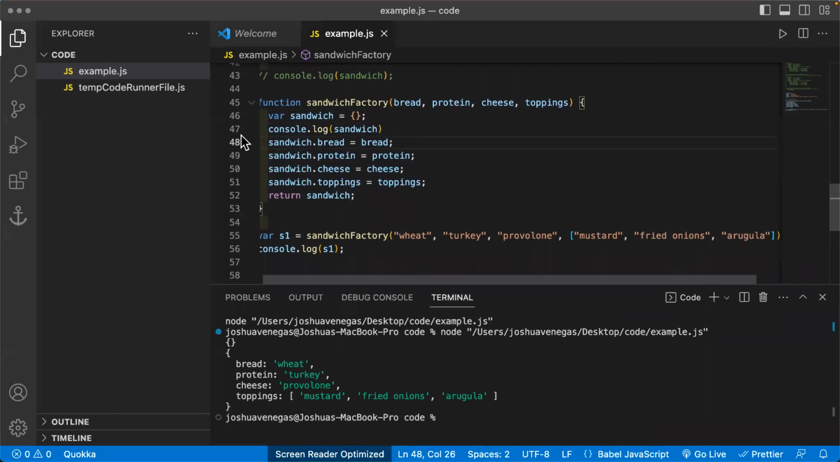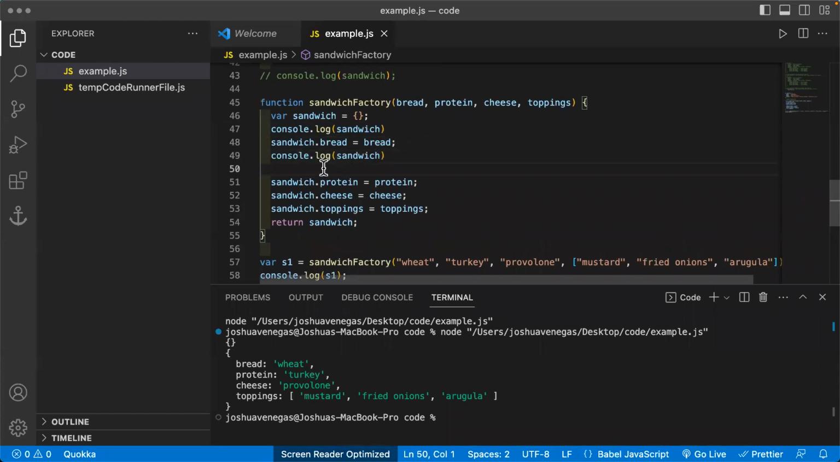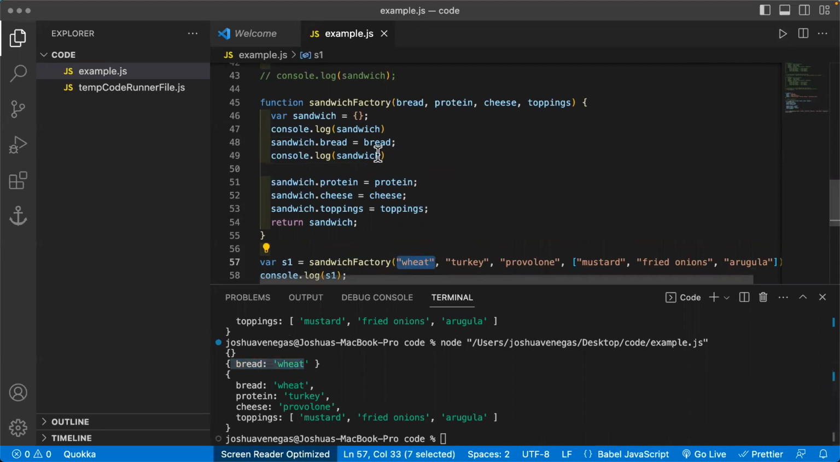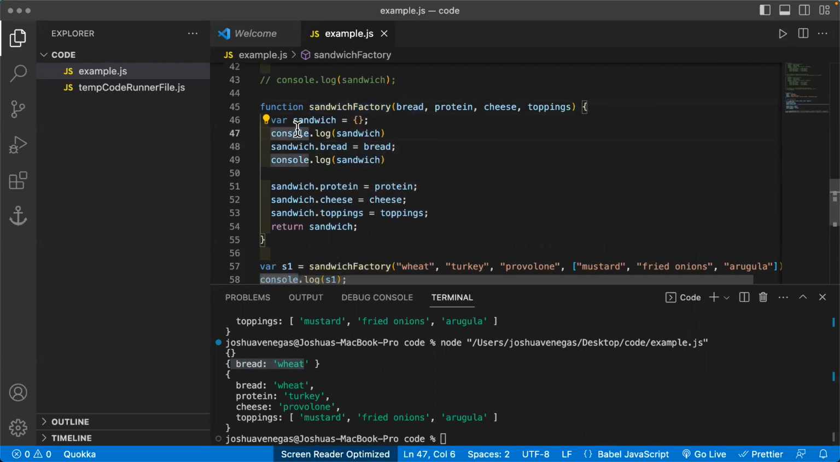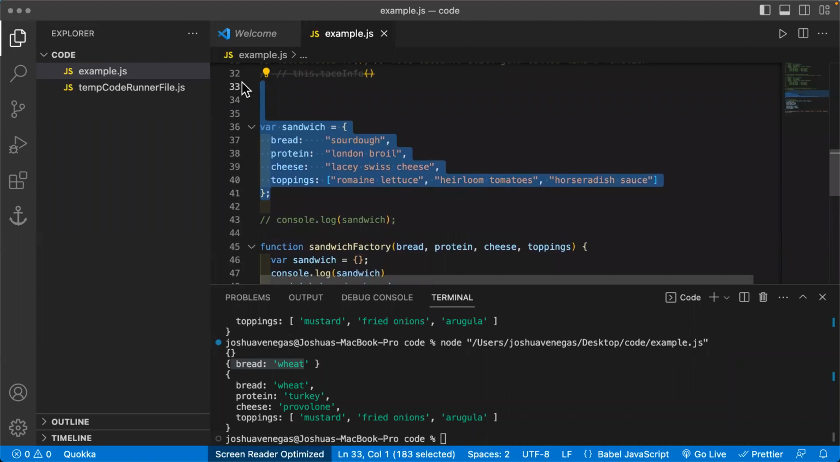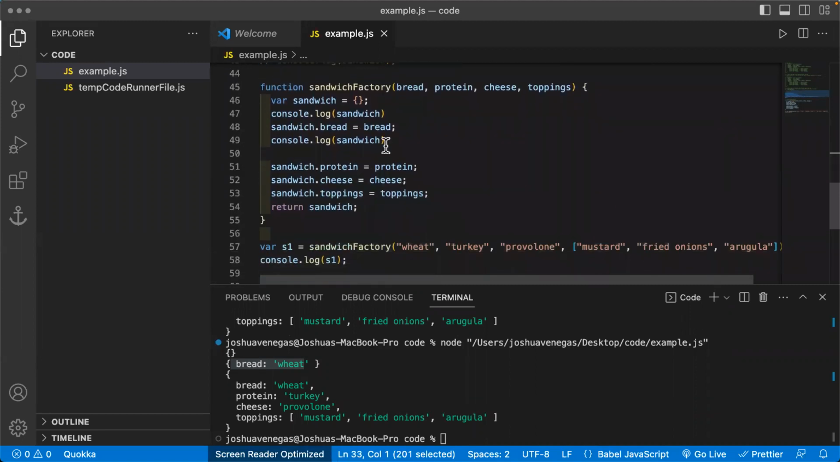Okay. Now let's take this same line and console log it after we've said the bread equals bread. Now we can see here, bread is wheat. And that's because we've added wheat to our sandwich factory. So our sandwich factory is creating a new sandwich. Okay, this sandwich here is irrelevant. In our sandwich factory, we start with an empty sandwich blank. So it's just a template.